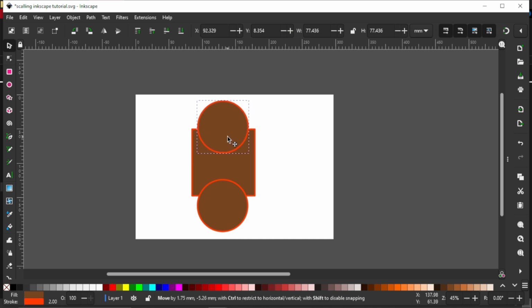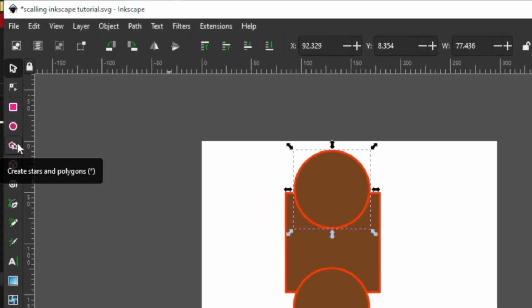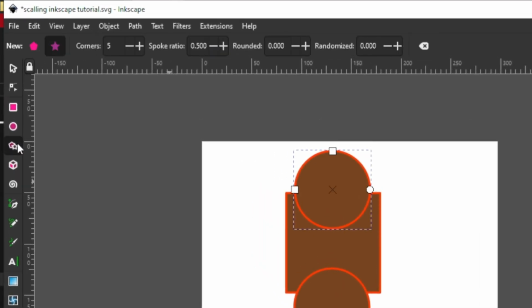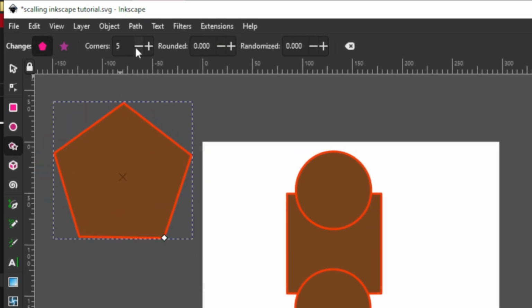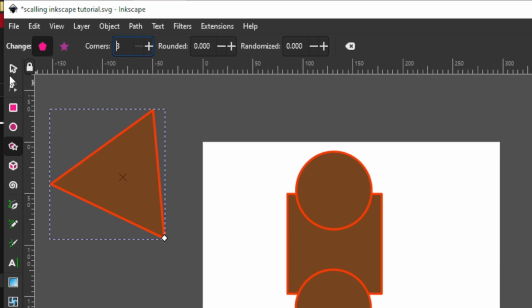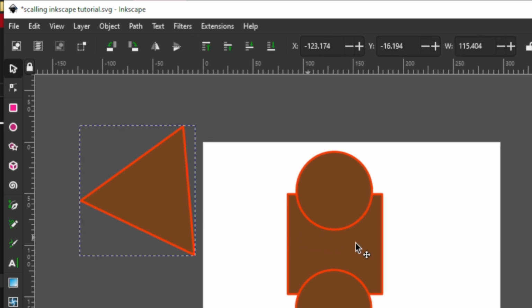Let's also try to insert a triangle. We can do that by clicking on this, our stars and polygon tool. When we click on it, we click on new polygon, we click and drag, and we reduce the size to 3 to give us a triangle. So we have a triangle here now.